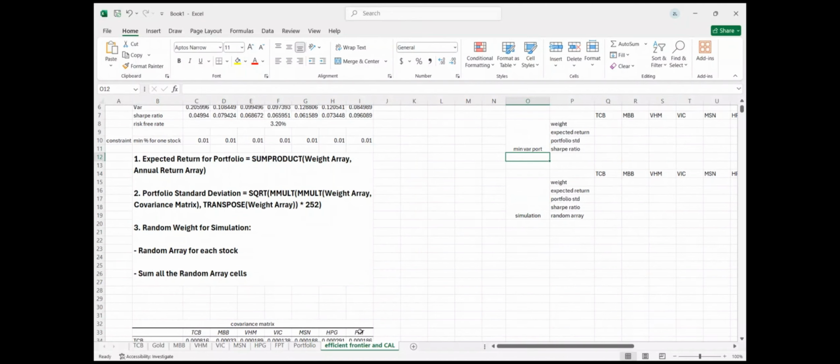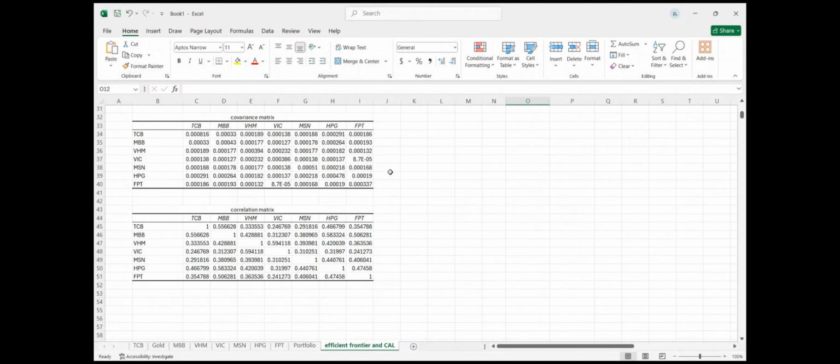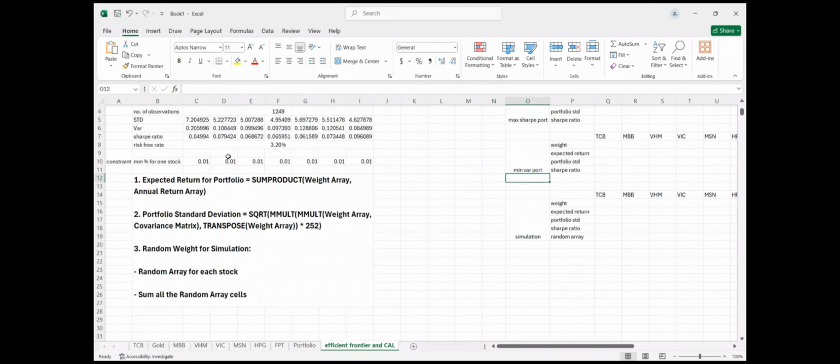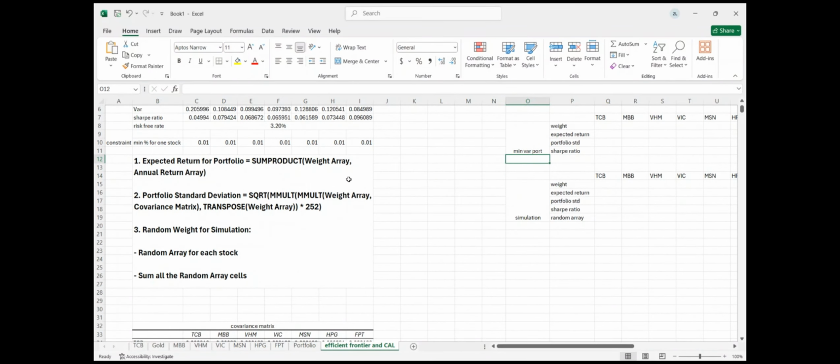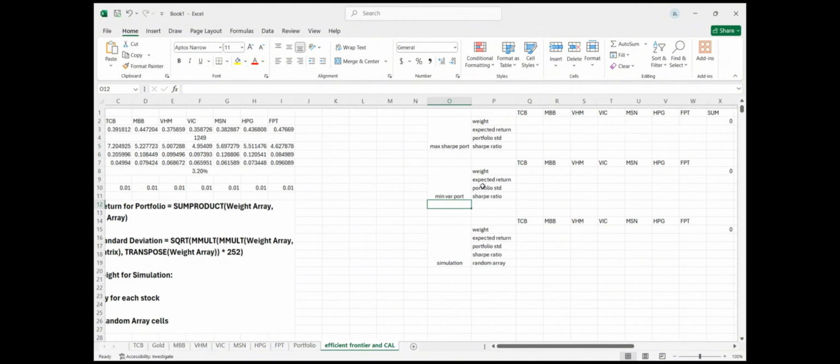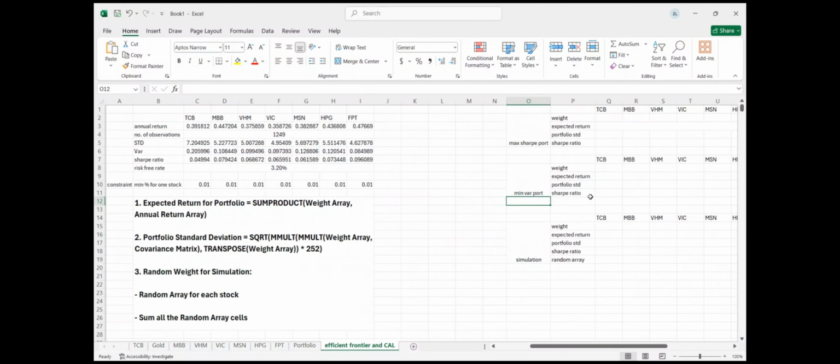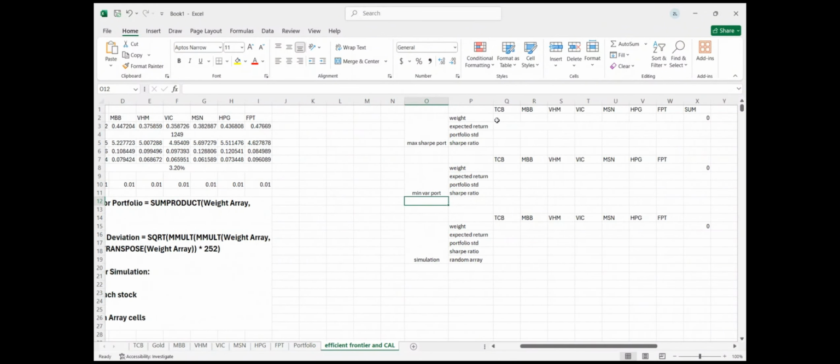So now that we have our covariance and correlation matrix, it's time to build our efficient frontier. Let's start by finding the portfolio with the maximum Sharpe ratio. So first, we will assign random weights to each stock. Don't worry too much about the specific numbers right now. Just make sure they sum to 1.